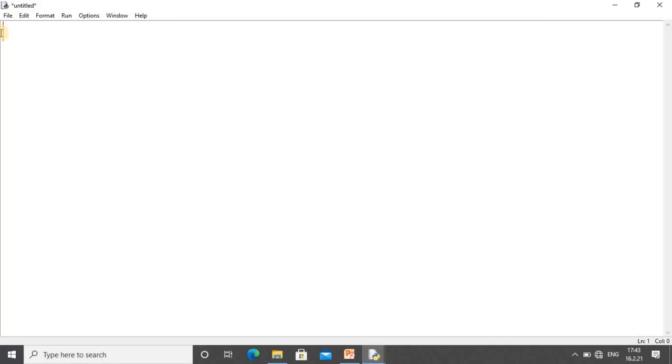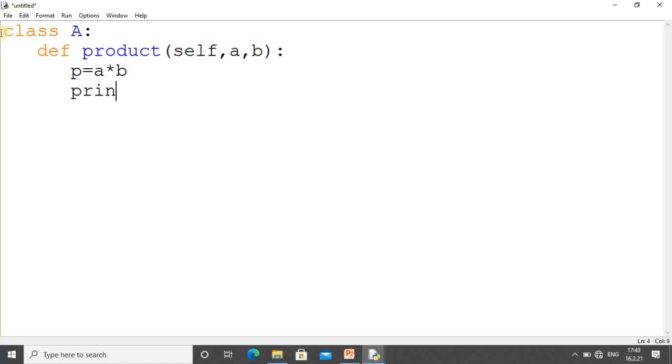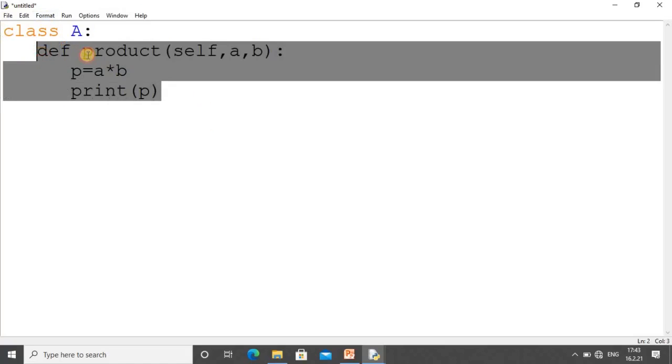So here I am in the Python editor, and first we will take one class, and then we have to use a function here. My function name is product. So here we have used the function name product, and then I take one variable like p equals 2. I will do the addition of these 2 values, and then I would like to print that value. So I will write print with the variable p. So I just copy this code.